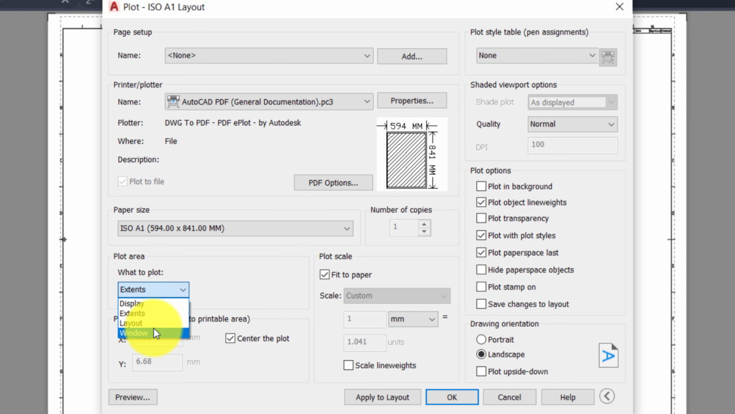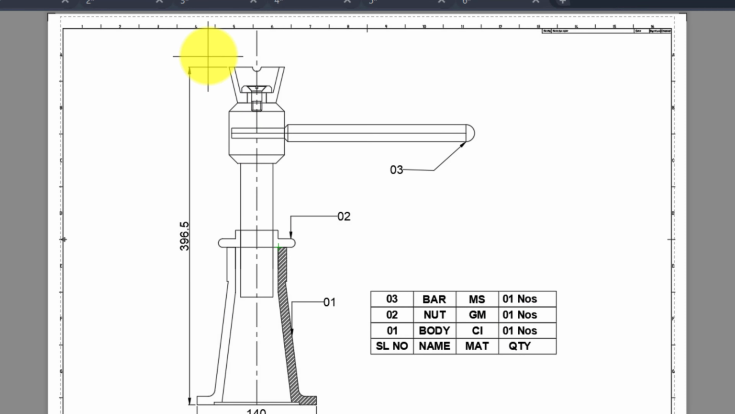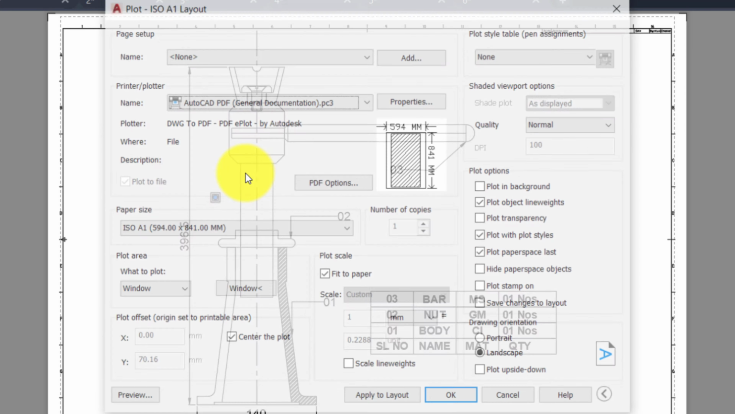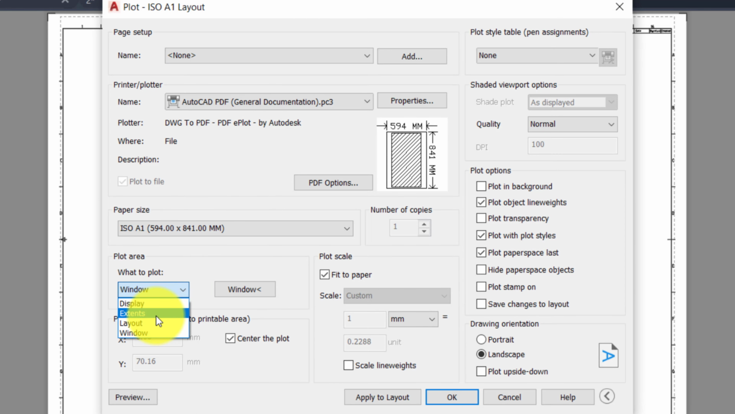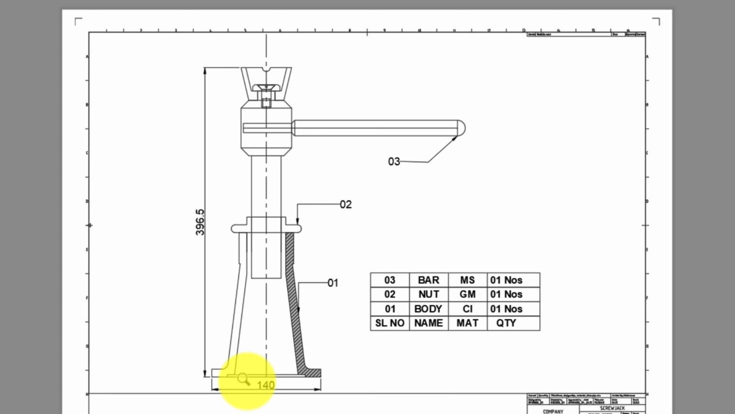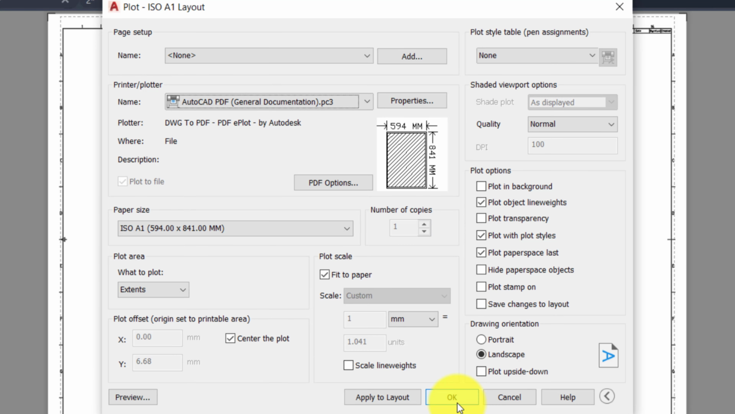So what you need to do? First thing, you need to choose the paper size and center the plot, fit to paper. What to plot? You should always keep extents. Suppose if you choose window, that means you choose which portion you want to print out. What you selected, that portion will be covered in the sheet. So it is better to go for extents. Scale to fit. Portrait or landscape. As usual, we can choose preview. Once it is okay, click OK to get the printout.